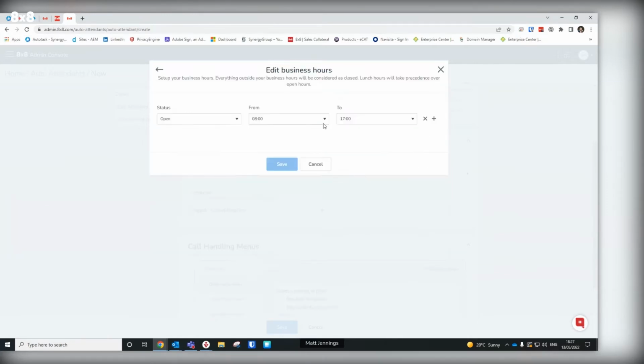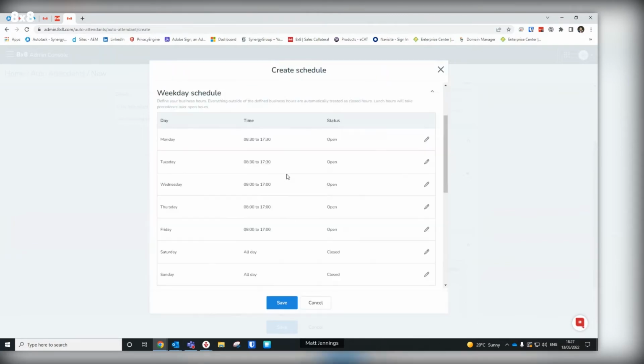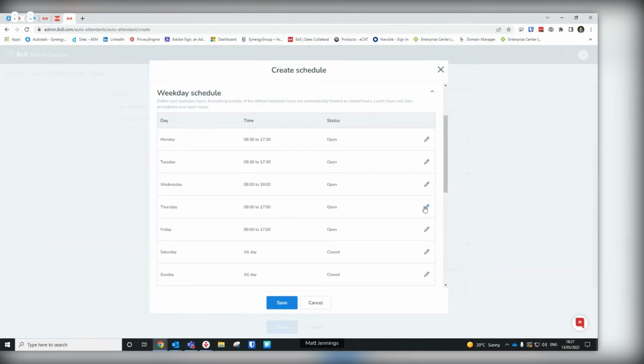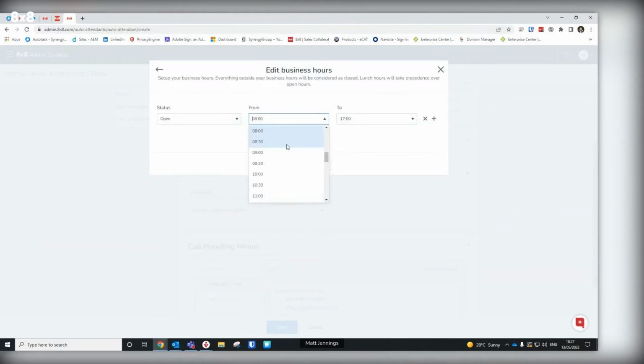So for the purpose of this example, I'm going to set 8:30 to 5:30 Monday, Tuesday. I'm then going to say we're open 8 till 6 on a Wednesday, and then 8:30 till 5:30 for the rest of the week.